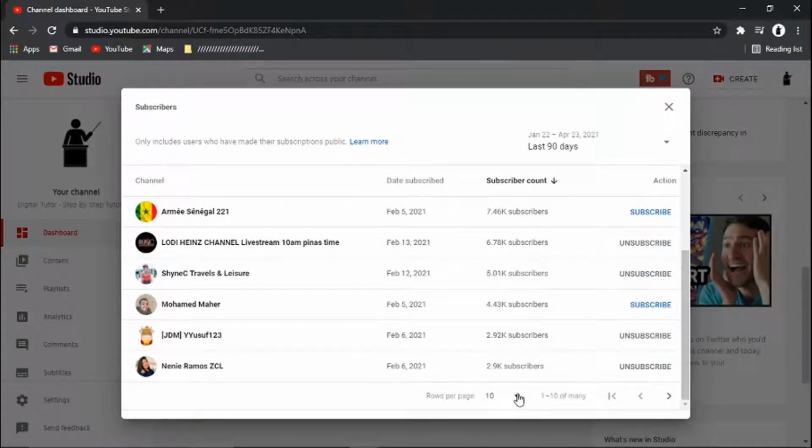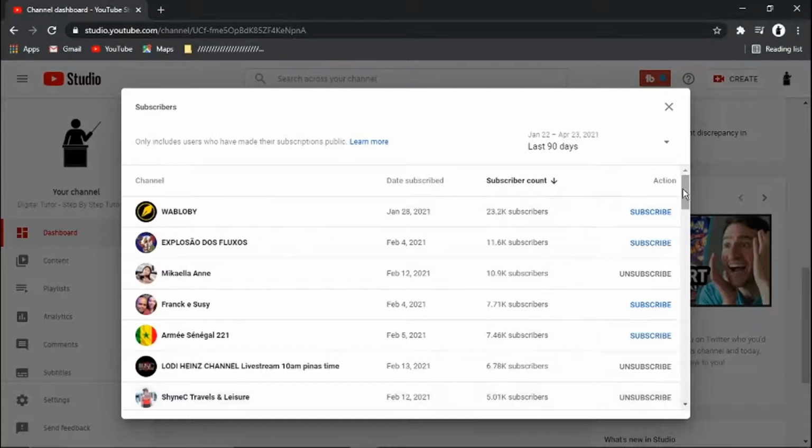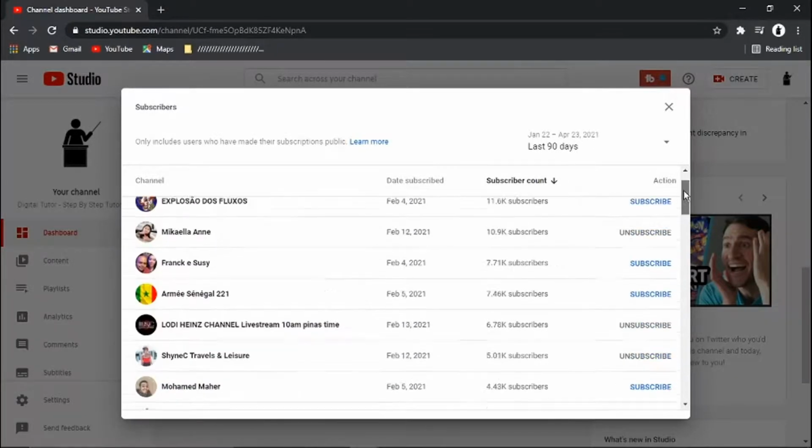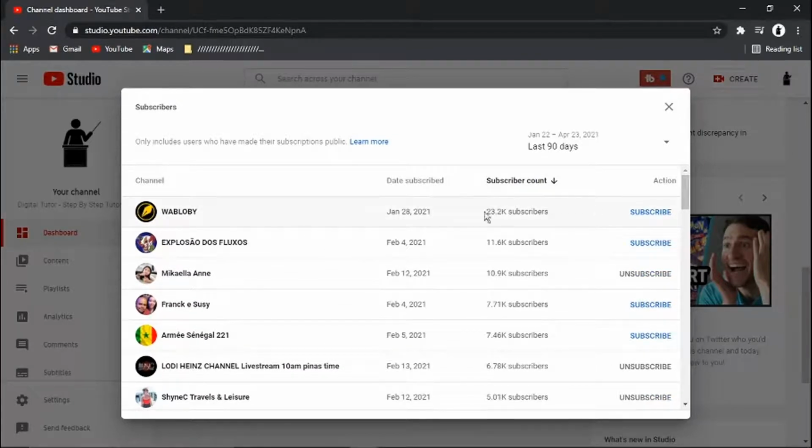And you can sort of change things up. So this is my subscribers for the last 90 days. I've got 10 rows per page, which means it's currently displaying 10 subscribers per page. But down here, I can change that to 50, for example. And then it's going to show my last 50 subscribers. You can see the subscriber count, so how many subscribers they have on their channel.